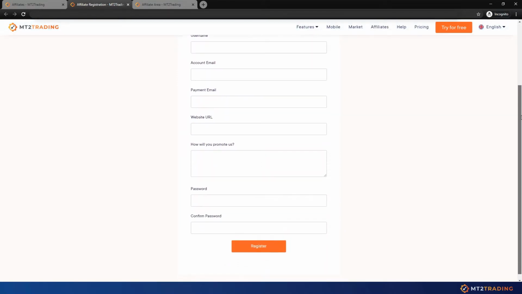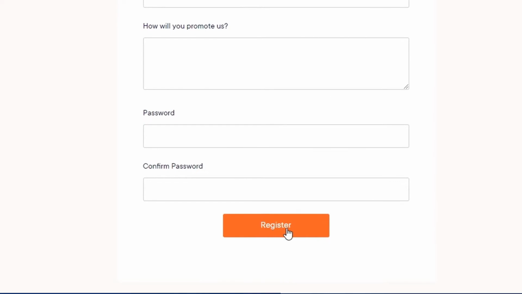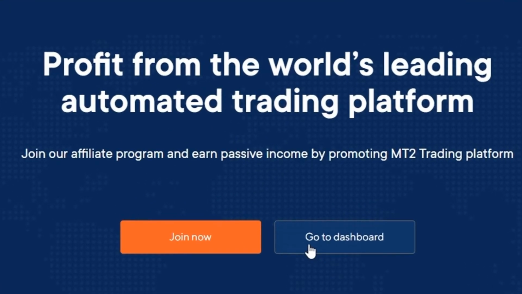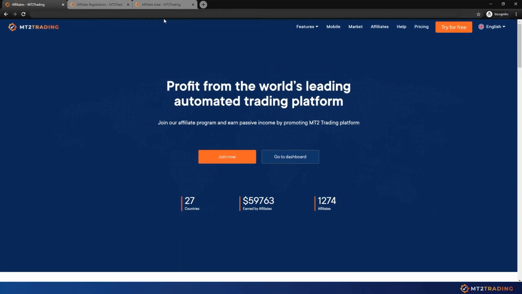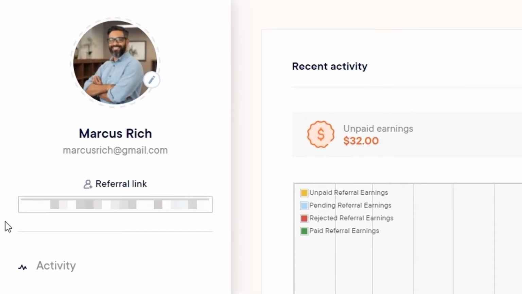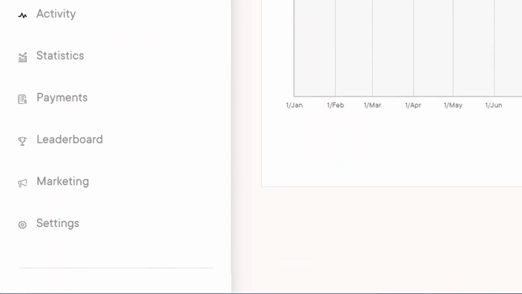As I already have an affiliate account, I'll skip the step of creating one and will log in on my existing account. As you can see on screen, a Go to Dashboard button appears, which I'll proceed to click. This is the affiliate panel, and to the left side, you'll find a vertical menu that will allow you to navigate through the different available sections.